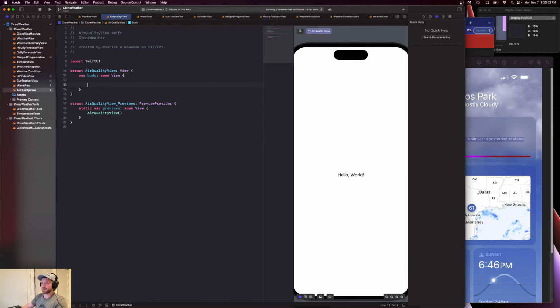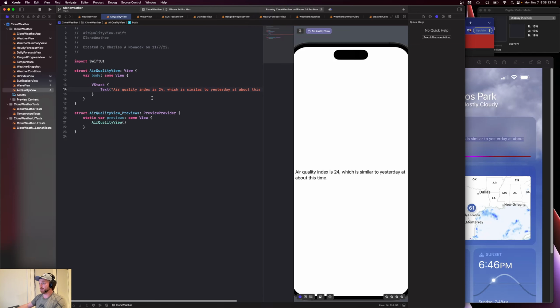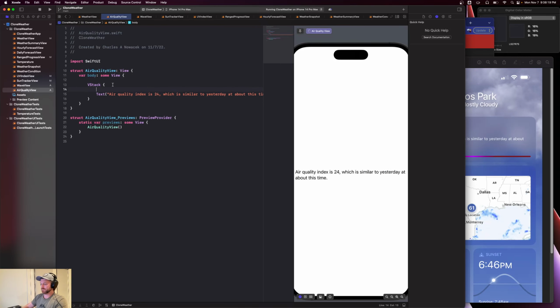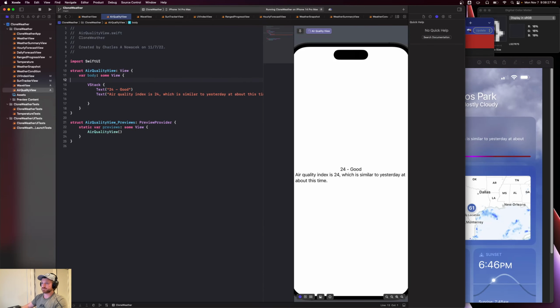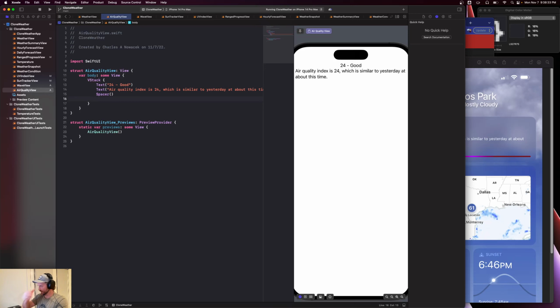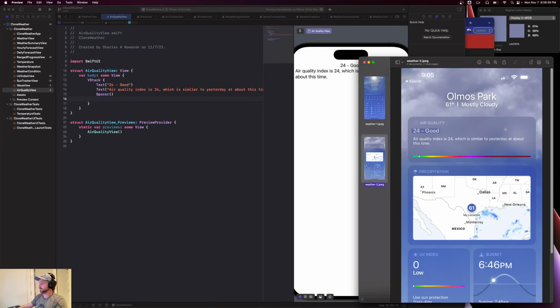our view that we're going to load, we're going to have a VStack. We're going to have text that says air quality, blah, blah, blah. 24, good. Then our spacer. Can't forget the spacer. And then, actually, I think we can forget the spacer here. We'll just add padding.